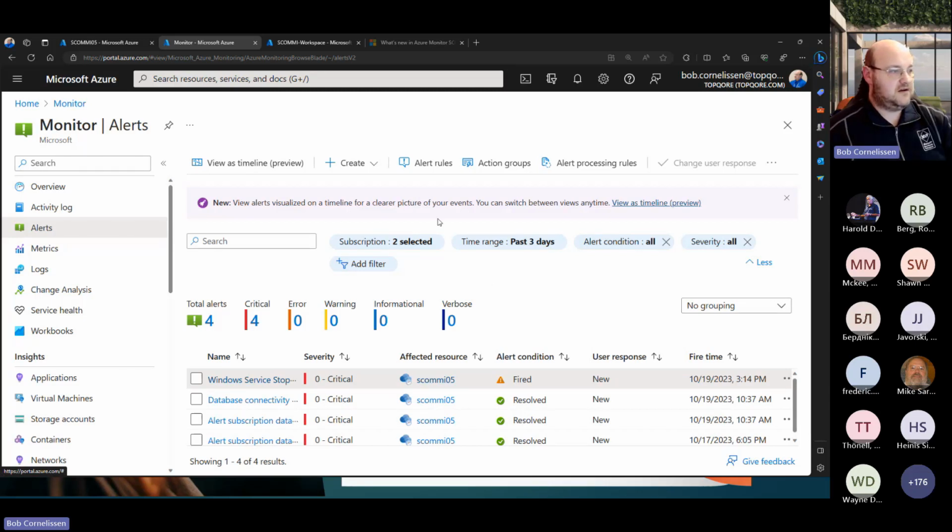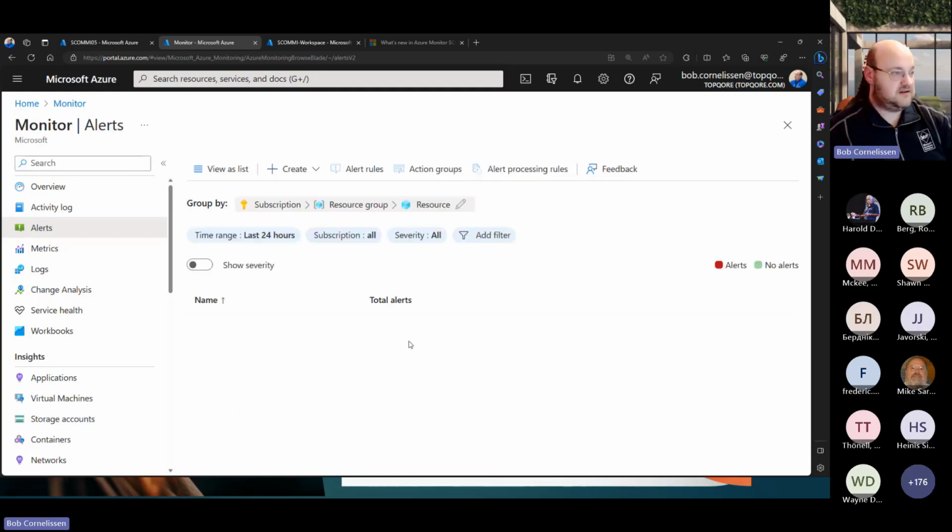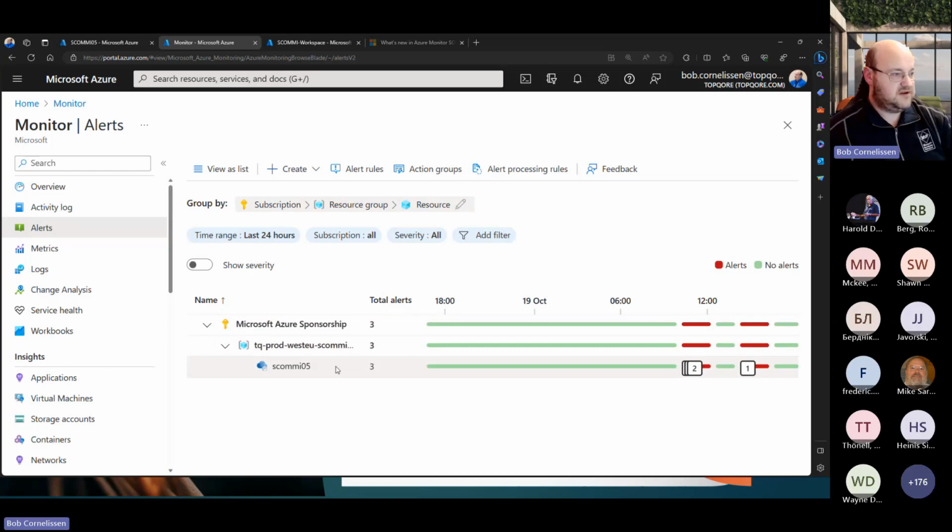Yeah, there's also a timeline view to this. So you can just open that up. We can see this SCOM MI generated a number of alerts at this point. Then it was green for a while. Then it had another alert, which is when I fired the Windows service alert again, and so on.